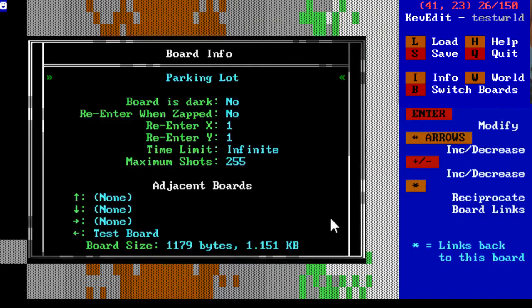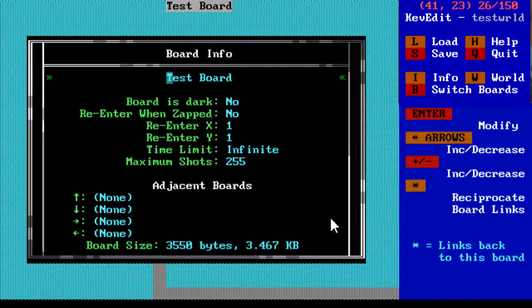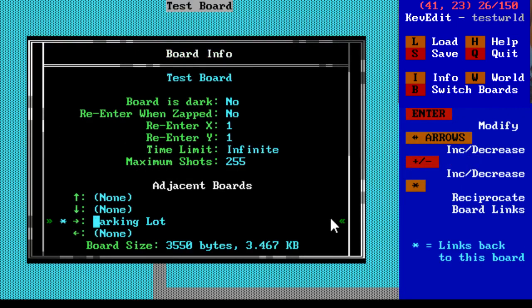I think there's a joining command now too. Reciprocate board links. I've never even used that, but I'm assuming if you hit the asterisk symbol, it'll automatically link it up. But I'm old-fashioned, so I'd never even heard of that until I read it a couple of months ago. It's weird. Parking lot. Boom. There's an asterisk there too, so they're completely linked. So they're fully linked up and everything.